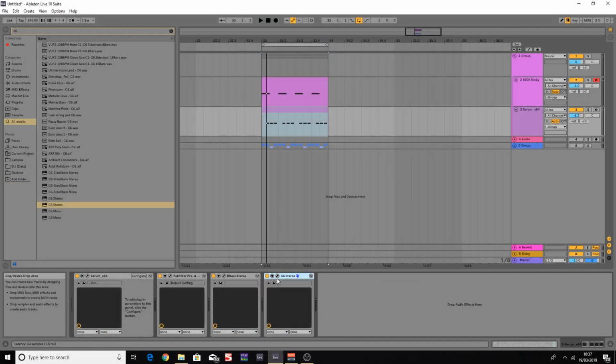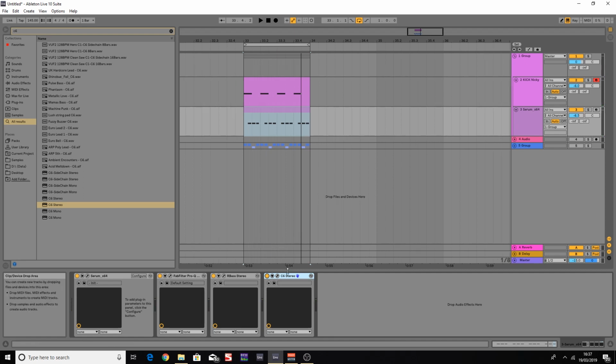Now I'm going to A/B and make sure that what I've done is actually helping out what I'm trying to do rather than making it worse. See what it's doing is just cleaning up the sound, tightening it up and making it sound better, so it's actually doing what I intended to do.